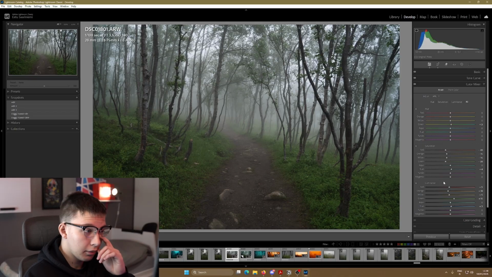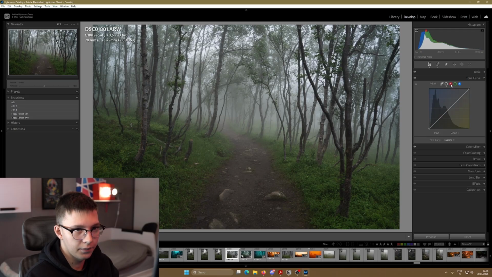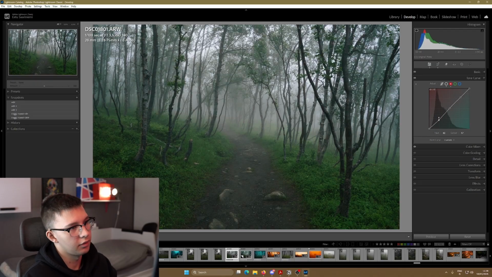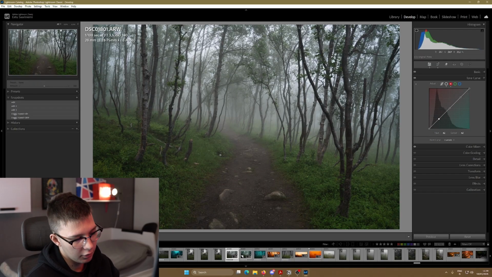So now that we have the individual colors changed, we can go back to the tone curve and look at the color channels. These are very scary for some people. Most people do not touch these settings, especially beginners. And I used to be the same. I never touched these sliders because the smallest change makes a huge impact on the image. But I'm going to show you how to use this very easily.